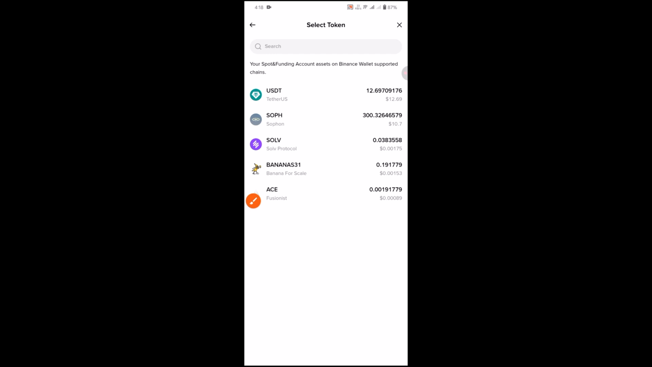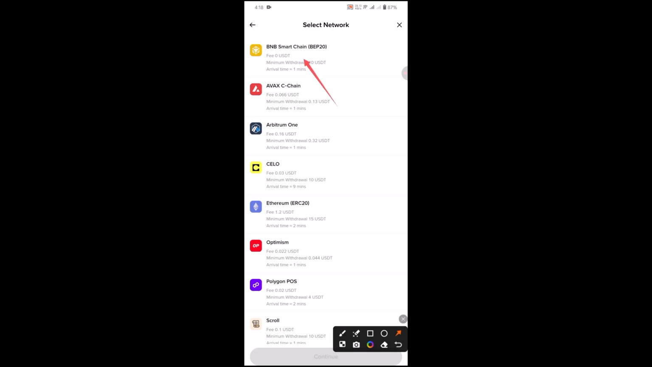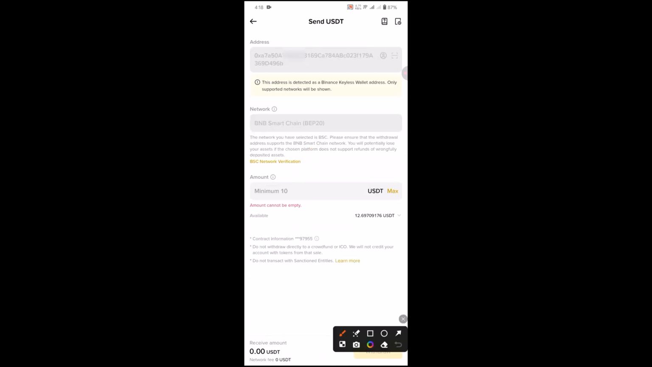Then it will show your USDT on Binance exchange. Then click on USDT and then select Binance Smart Chain and then continue. Then here your deposit address and network are by default selected, so you don't need to do anything here.